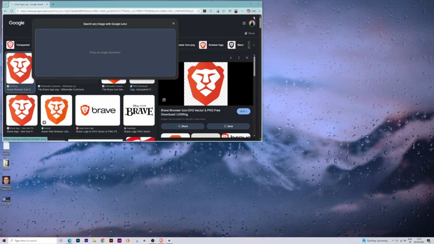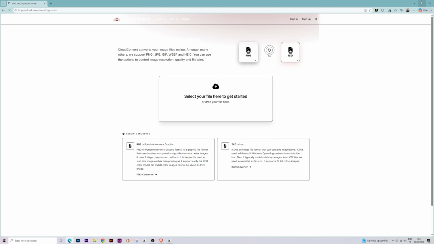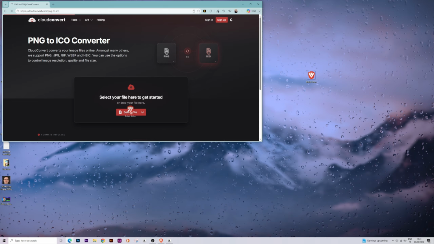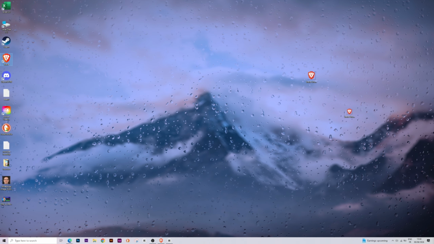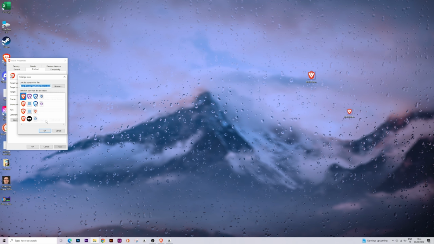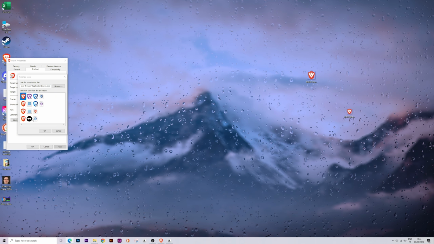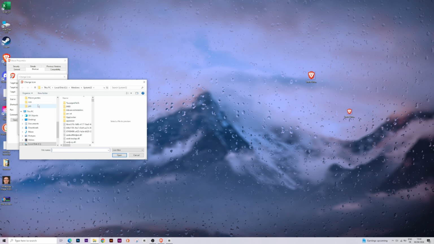Once it's downloaded, head over to PNG to ICO Converter, click on it, and then convert the file, and then head over to the desktop app. Right-click on it, click on Properties, and then click on Change Icon, and then click on Browse, and then it should be in your Downloads folder, and you could just select it, and then click on OK twice.